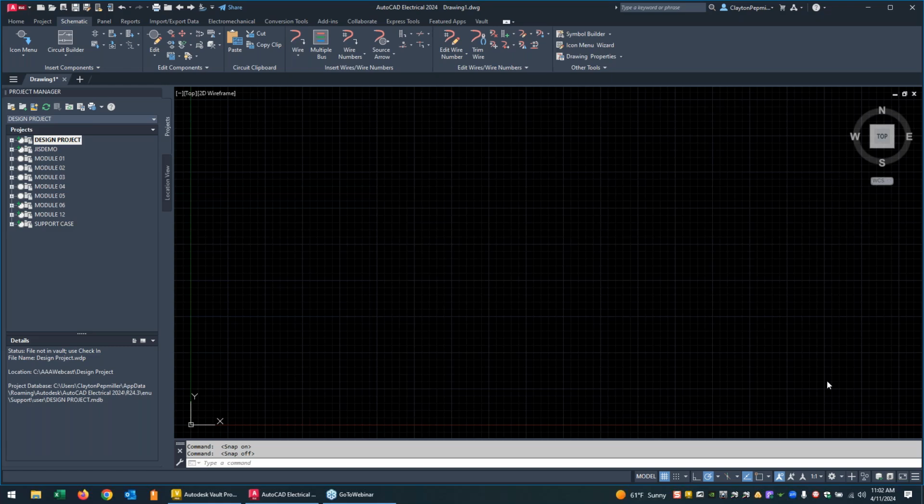So I have AutoCAD Electrical on the screen right now. I believe everybody can see my screen. Most companies, when they start evaluating the Vault, one of the biggest concerns they have is, oh boy, this is going to be more work for our users. We're going to have this huge training expense. It's just going to be difficult to get into it. Well, I'm hopefully going to put that to rest because it's really not.